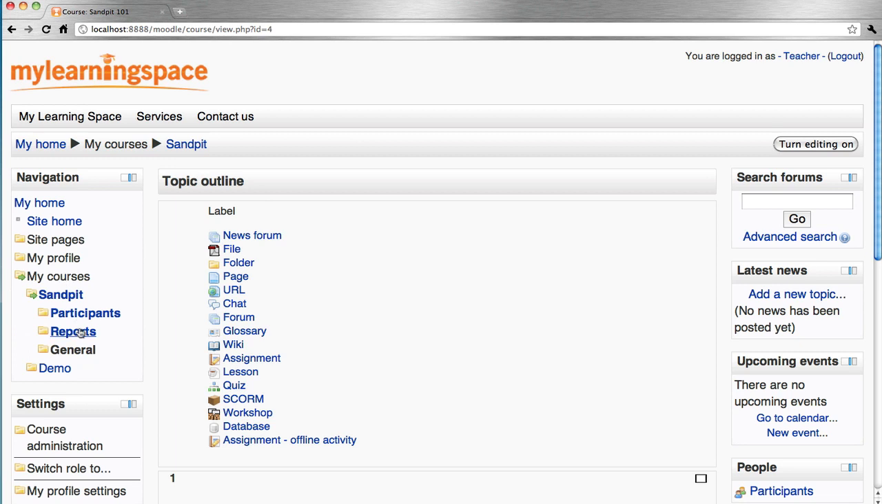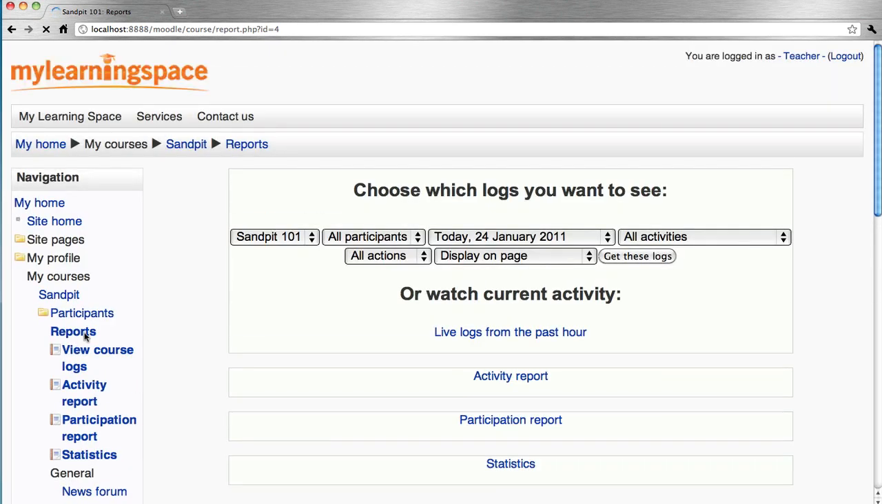From there, it's a matter of going to the course concerned, the navigation block, reports. So you can run a variety of queries here to essentially see the user activity and participation within your course.